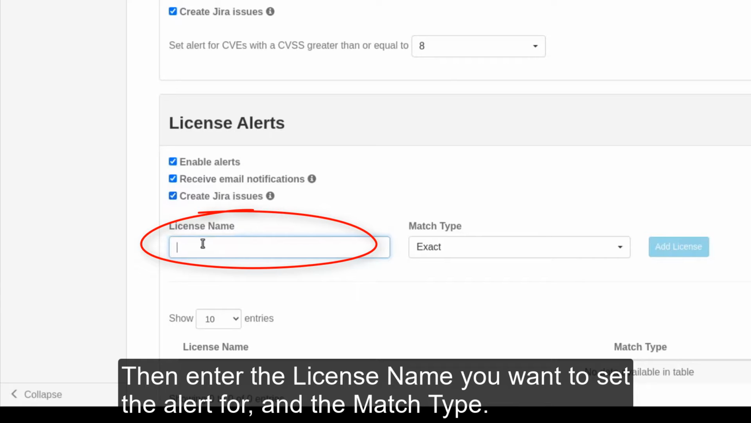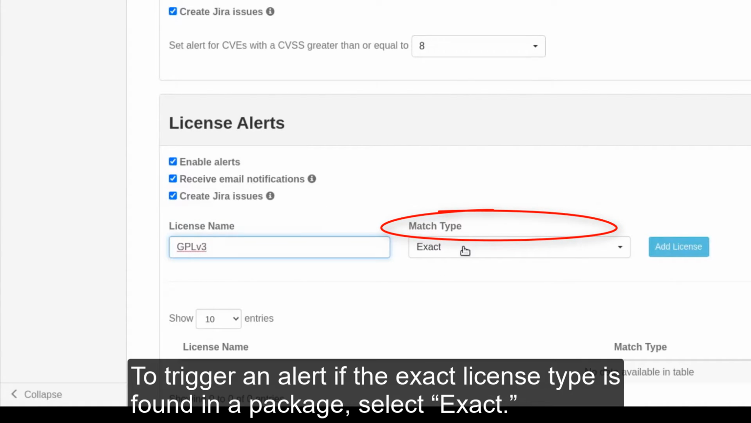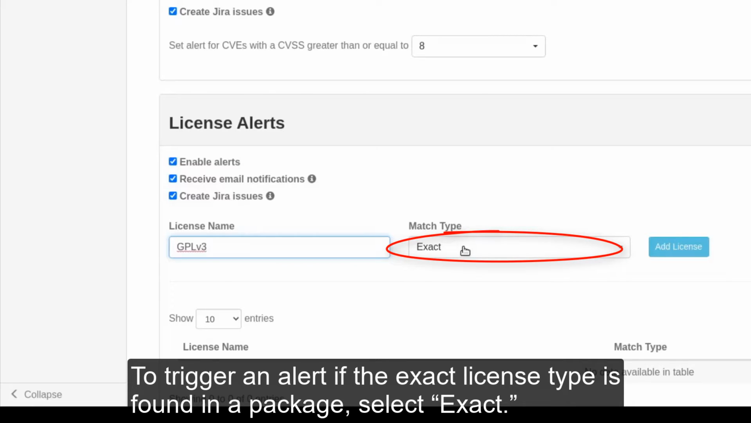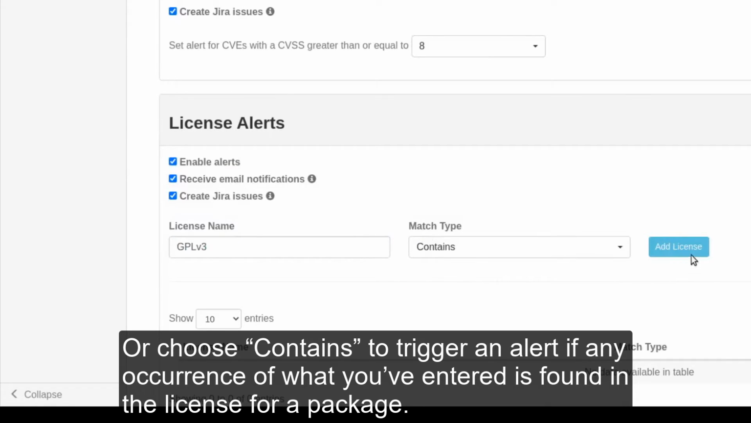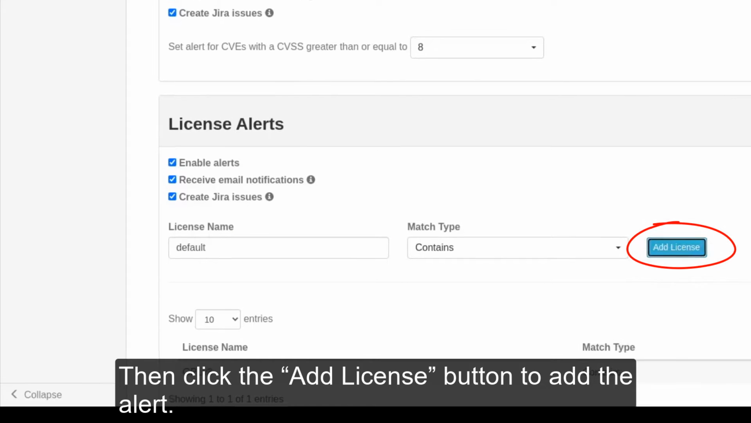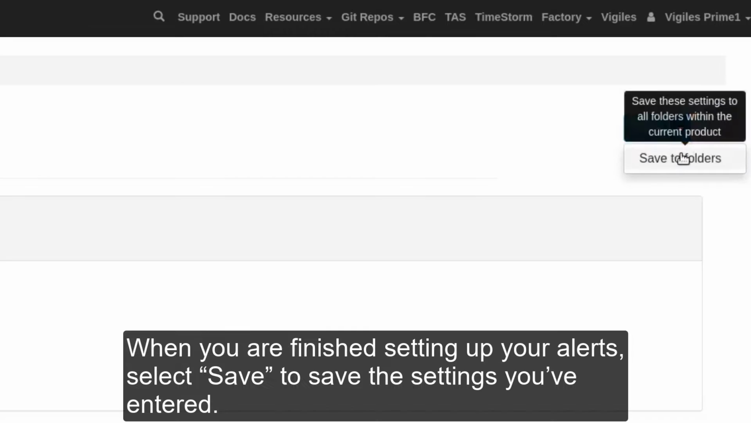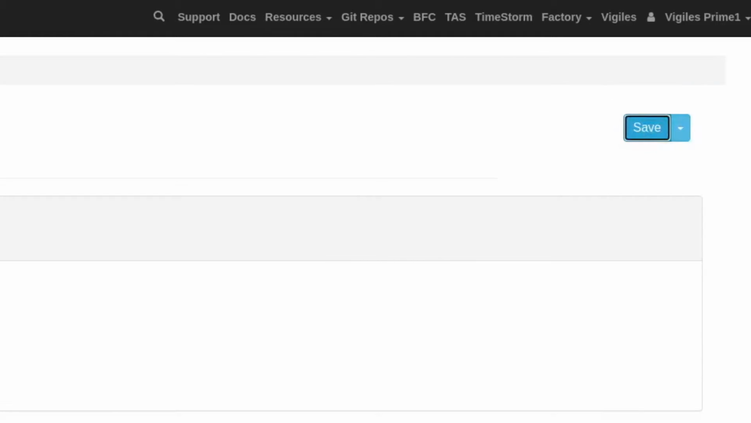Then enter the license name you want to set the alert for and the match type. To trigger an alert if the exact license type is found in a package, select Exact. Or choose Contains to trigger an alert if any occurrence of what you've entered is found in the license for a package. Then click the Add License button to add the alert. When you are finished setting up your alerts, select Save to save the settings you've entered.